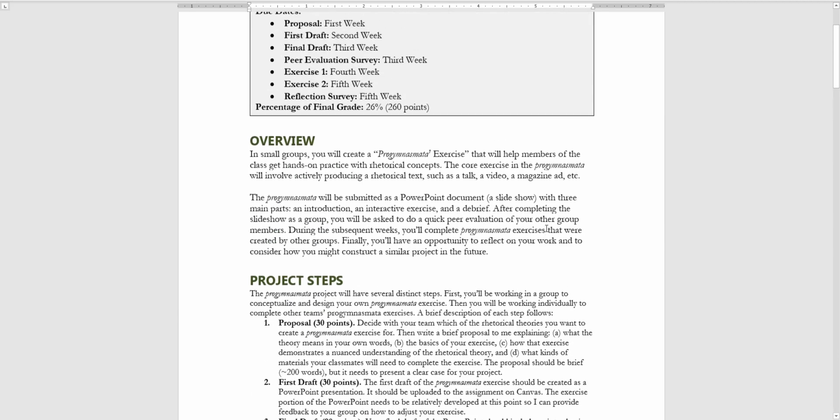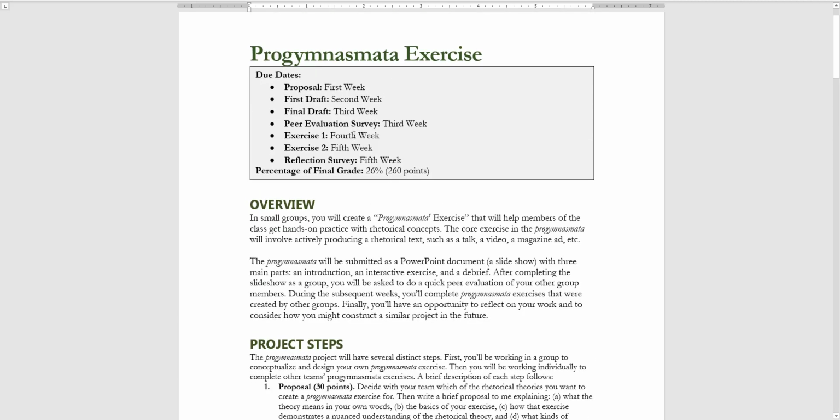After you're done creating the exercise, during the 4th week, you're going to do one other team's exercise, and during the 5th week, you're going to do another team's exercise. Towards the end of that 5th week, after some responses to your exercise hopefully start rolling in, you're going to do a brief reflection survey. And again, this is really focused on your own work in doing the exercises and also largely on what you might do differently in designing a similar exercise in the future.